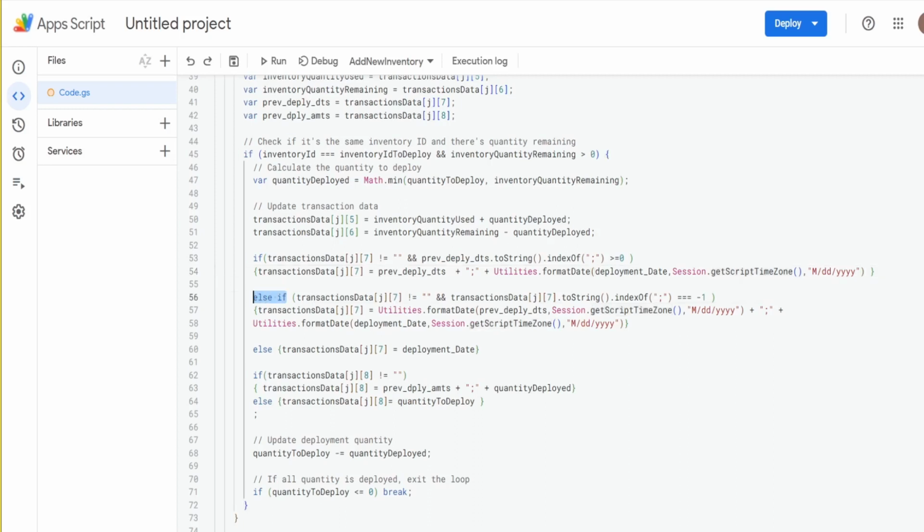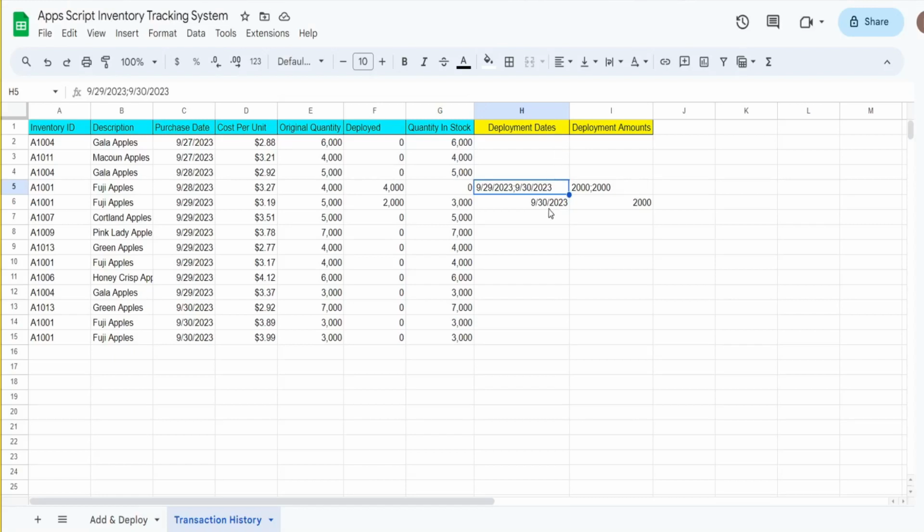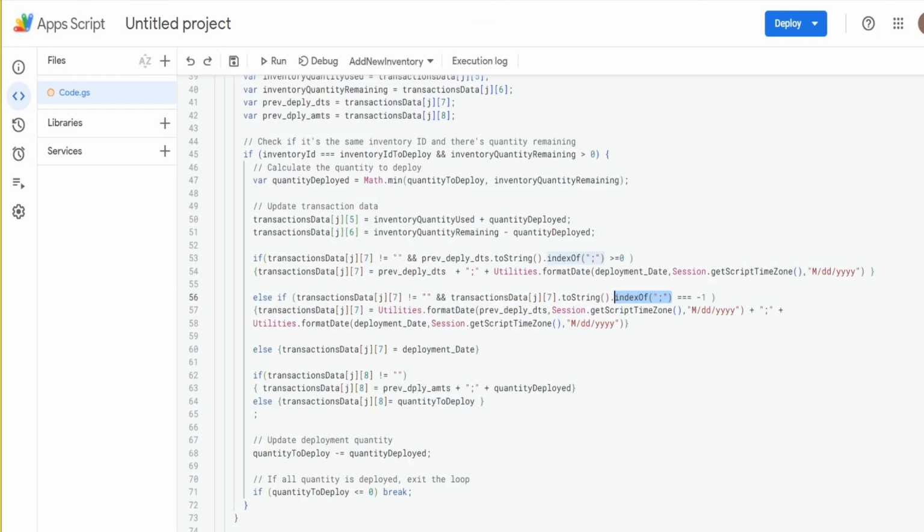Same deal, same column. This is the next scenario if it's not equal to nothing. And that same column, we're going to convert it to a string, and the index of this is not found. So this -1 means false, that the position is not located in that string, would be a scenario like this, because that's just a single date, whereas this script sees as a string just because it's got that semicolon in the middle. So in that scenario, we have two dates that we're going to join by a semicolon, and we need to format both of those dates.